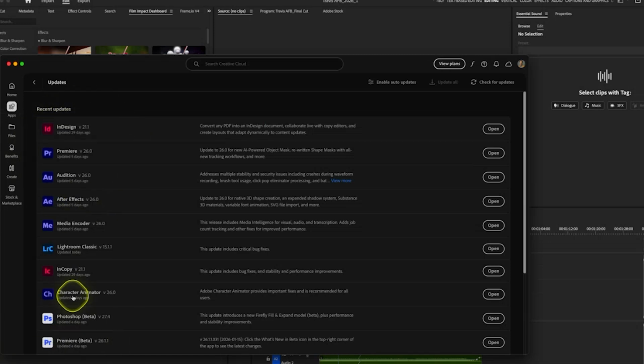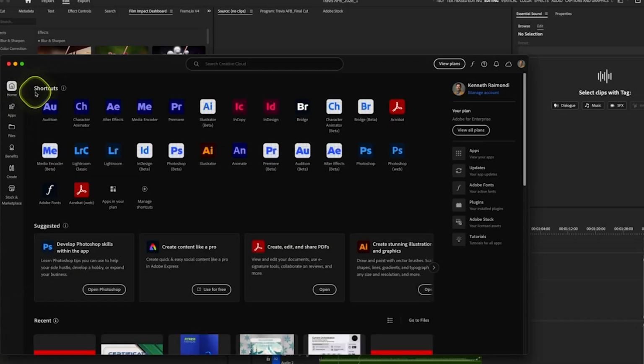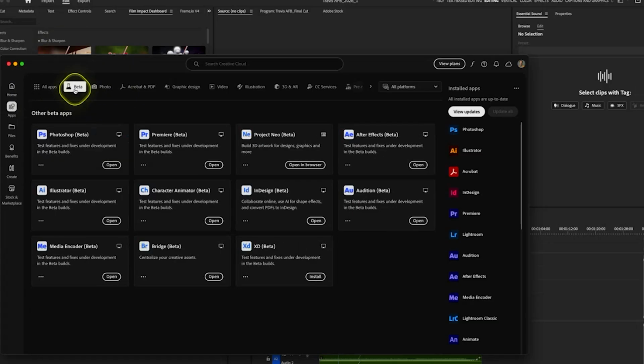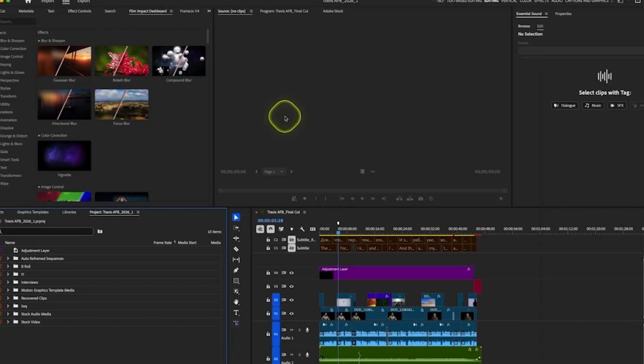If you don't have access to Premiere 26.0 for whatever reason, see if you have access to the beta apps. The way you do that is you come over to your applications and you should see a beta tab here. You'll click Beta, and then you've got all these different betas here. But I'm going to work out of version 26, the latest version of Premiere.